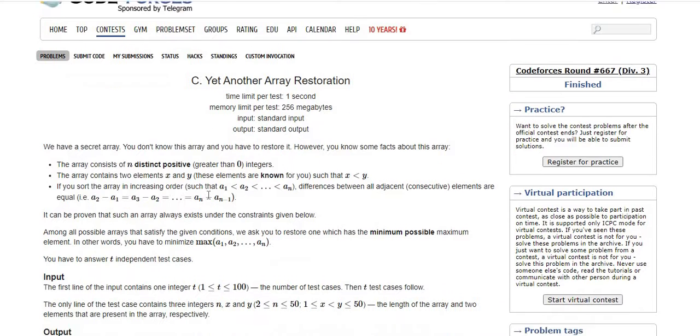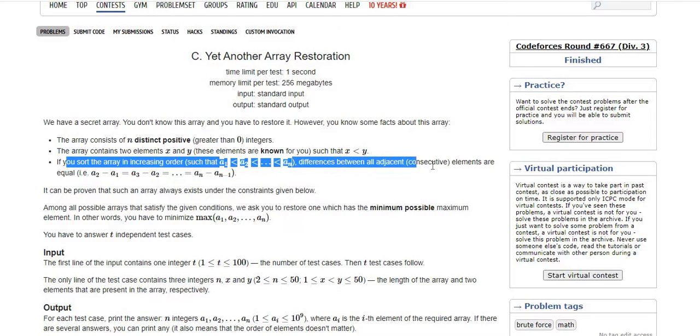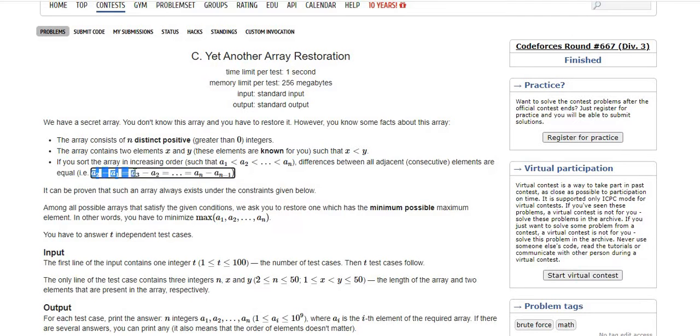There are a couple of facts given for this array. All the n elements are distinct positive integers, greater than 0. This is the first fact. Second fact, we are given two integers x and y which are elements of the array, such that x is less than y. And the third criterion is that if we take the difference between adjacent values, that should be equal. So a2 minus a1 is equal to a3 minus a2, and so on till an minus a(n-1).